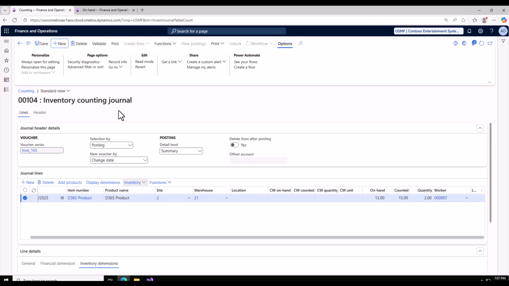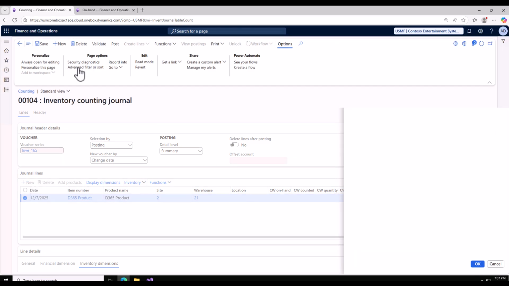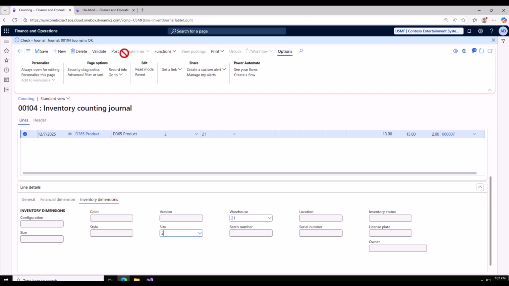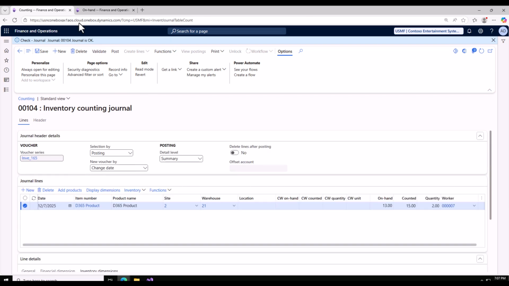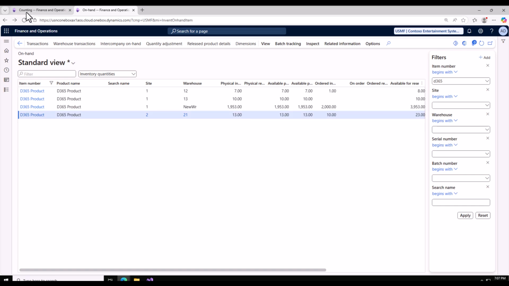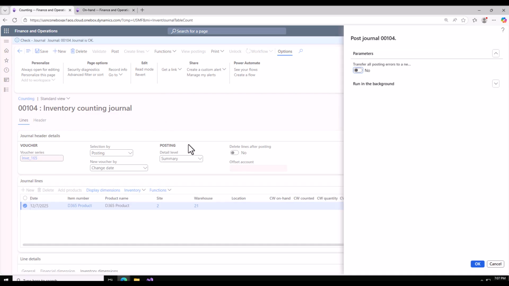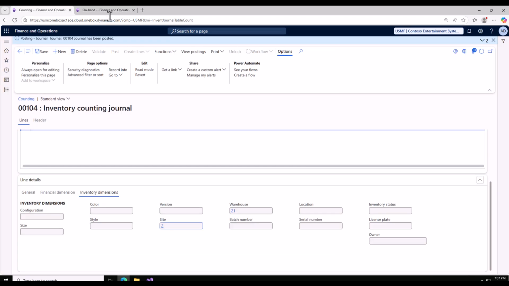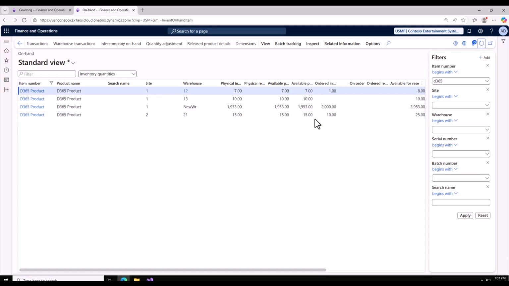Okay, now what I can do is simply validate it first. I will say validate it. Okay, so it is looking okay. Now it is ready for my posting. So you see, currently it is 13. Now when I post it, it will change to 15. Okay, now this journal is posted and I will refresh my page. So now I get that this has actually 15 quantities physically available.